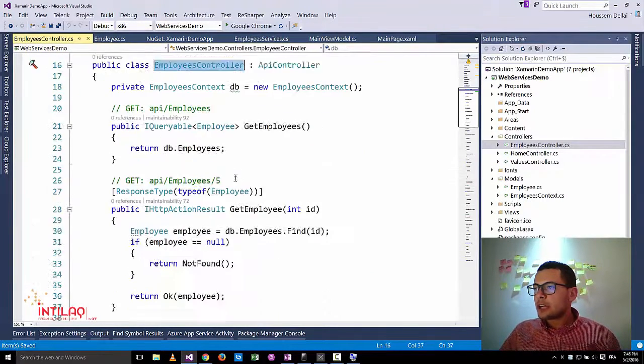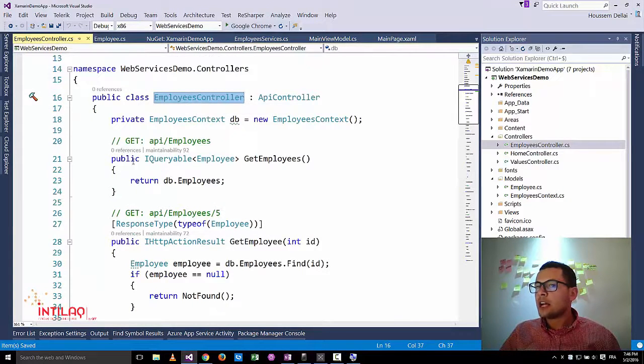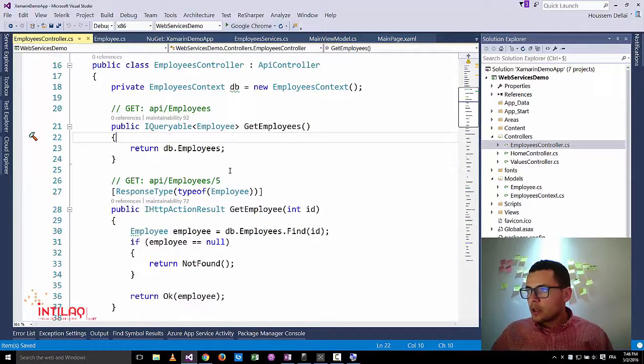So here we have the Employees Controller created for us, the controller that will handle all the CRUD operations that will be requested or sent from our Xamarin Forms application. Here we'll have an object that will access our database, which is called the employees context. For the get request, get employees, it asks to get the list of all the employees. For that it returns an IQueryable of employee.